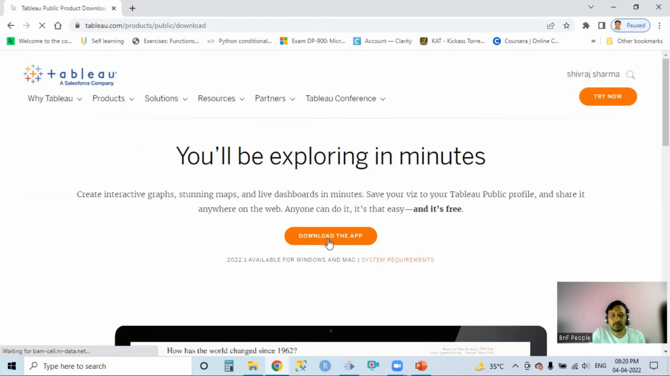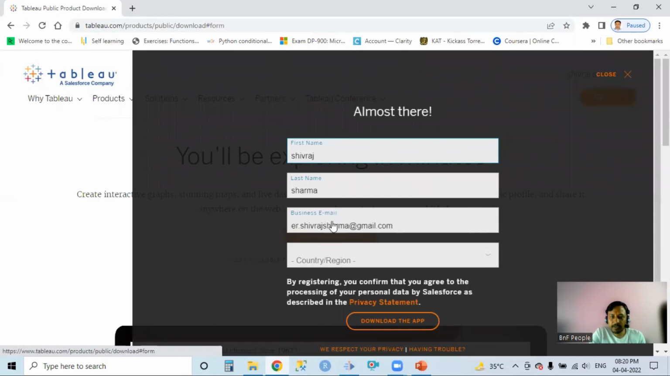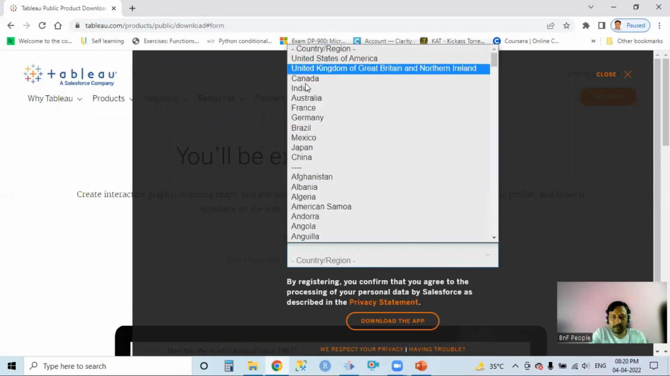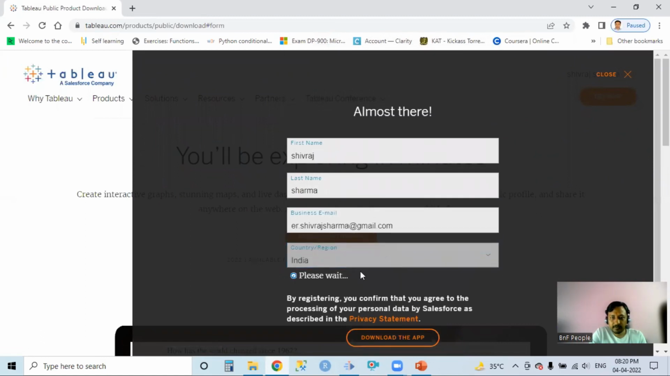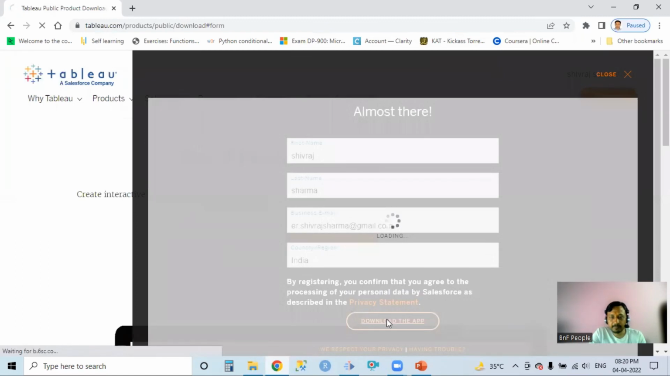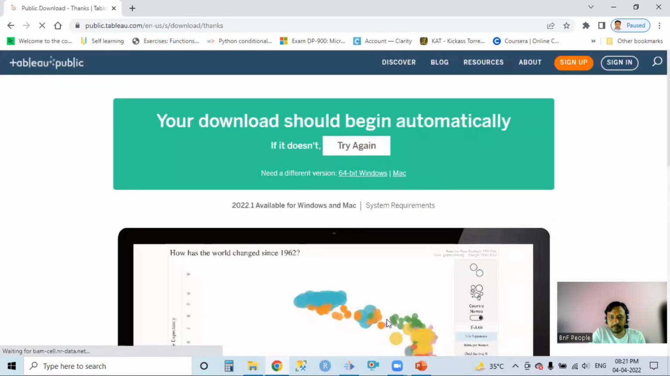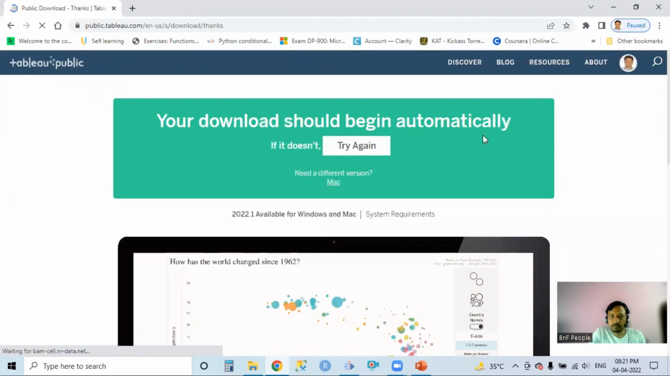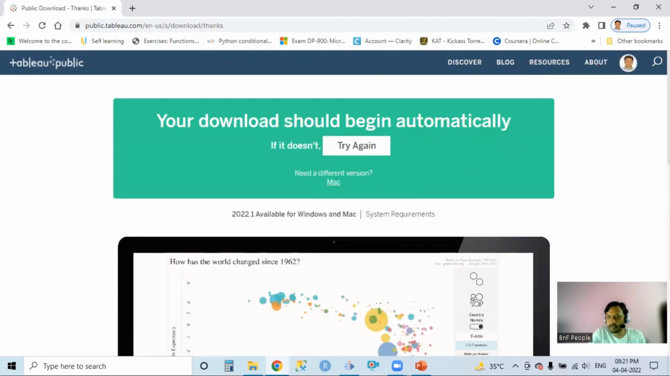Click on it. You will see this interface. Then click on download the app. This form will be seen here. You will fill in these entries and click on the country you are in. Let the process be complete. Then click on download the app. This will start downloading your app. The download should begin in a moment.